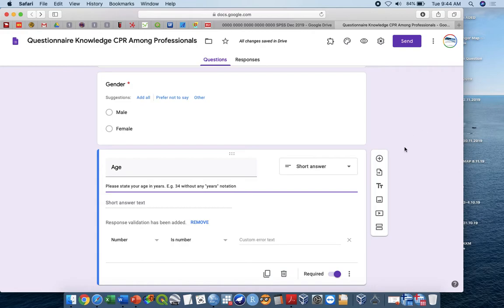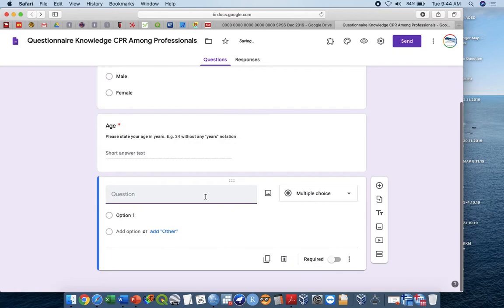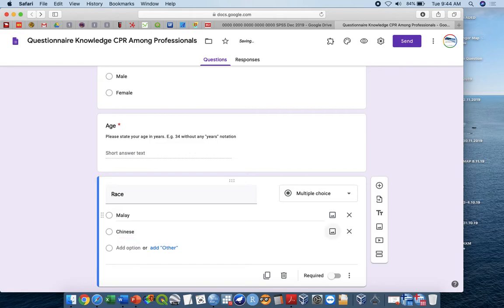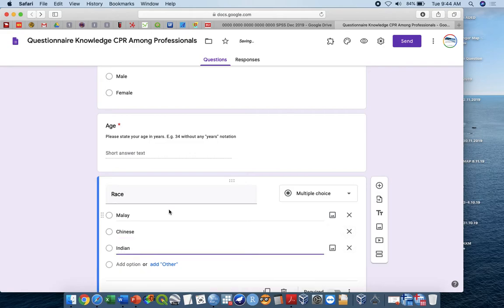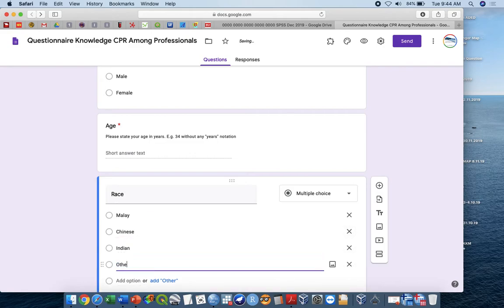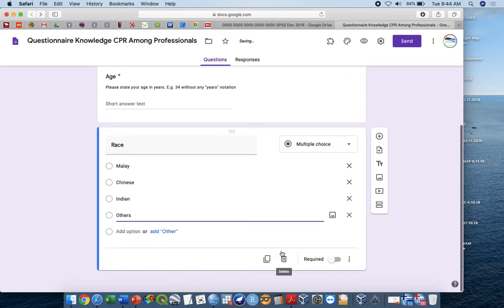After age is what? After age is race, right? Race. What is race I'm talking about? I'm talking about different races in this country. The first one is Malay. The second one is Chinese. The next one will be Indian. And then the next one will be others. Okay. And then I make this one also required.